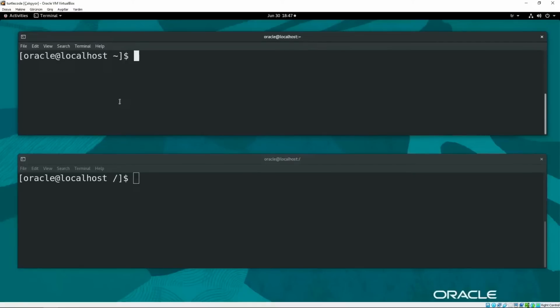In this Oracle database tutorial, we will learn how to change a parameter in PFILE.